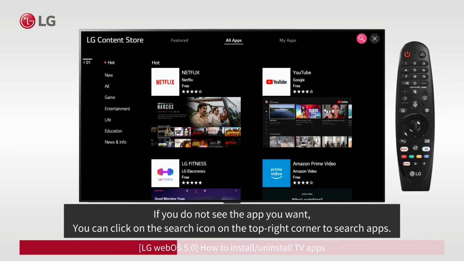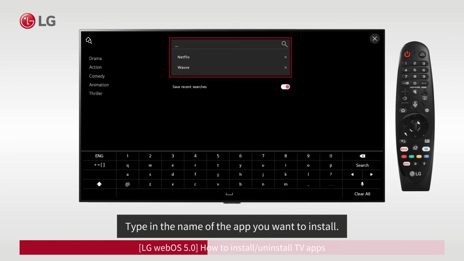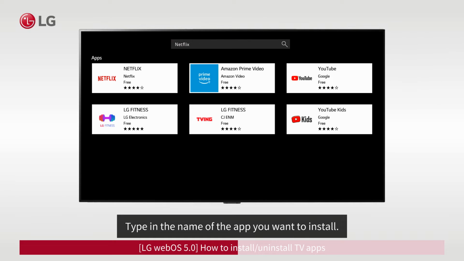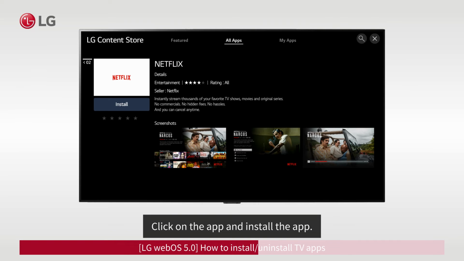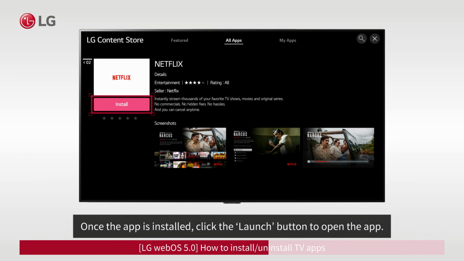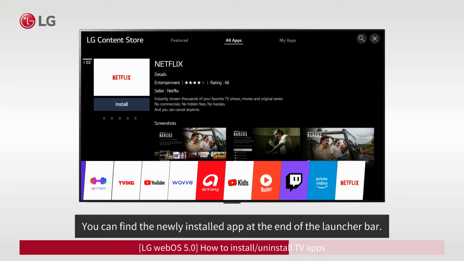If you do not see the app you want, you can click on the search icon on the top right corner to search apps. Type in the name of the app you want to install. Click on the app and install it. Once the app is installed, click the Launch button to open the app. You can find the newly installed app at the end of the launcher bar.